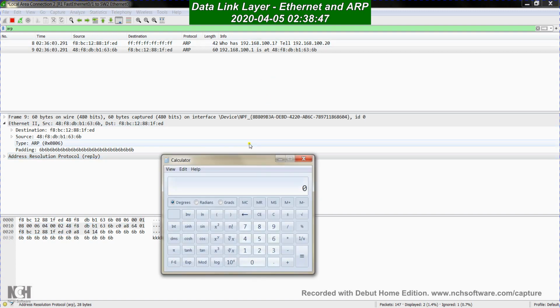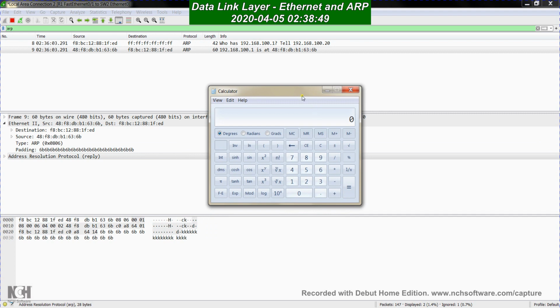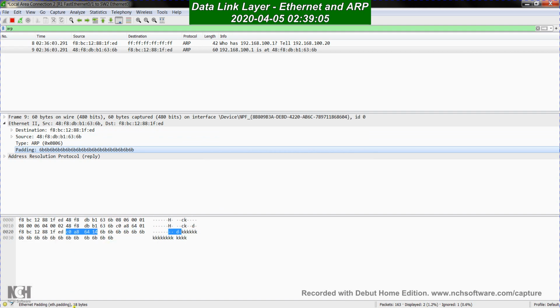Since the size is 28 bytes, and we know that the minimum length of payload in Ethernet frame should be 46, so 46 minus 28 is equal to 18 bytes. So normally the padding here is equal to 18. The length of padding is 18 bytes, and this is what we see here, 18 bytes. Padding is added at the end of the type field, so between the type field and the payload.